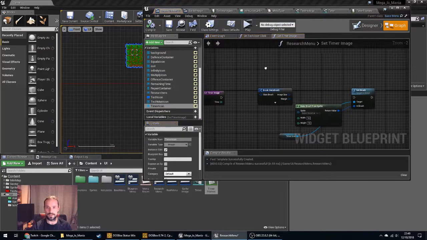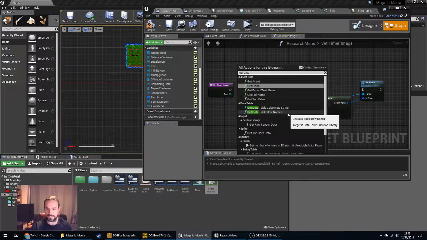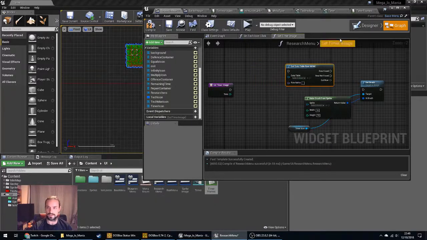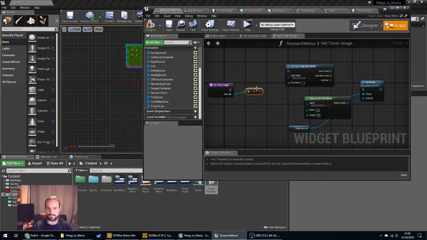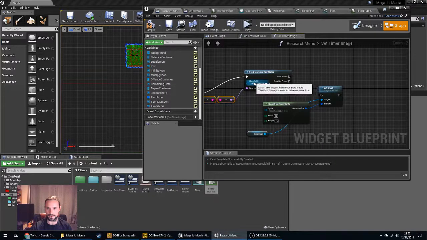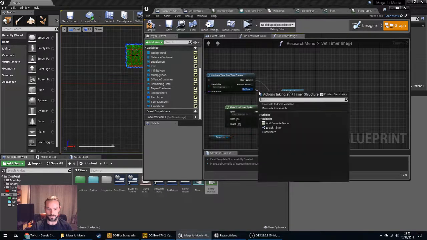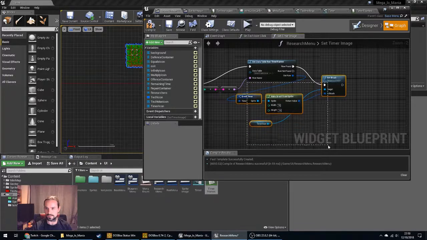So within there, we want to get data table row, get data table row. So the time is how many seconds effectively we have remaining, and the row name is an integer. Well, it's still a name, but it's technically an integer. So we convert it to a string, and then we convert it to a name. And we get it from the timer frames. If we found one, we set the brush. A bit disorganized, but take all of those.